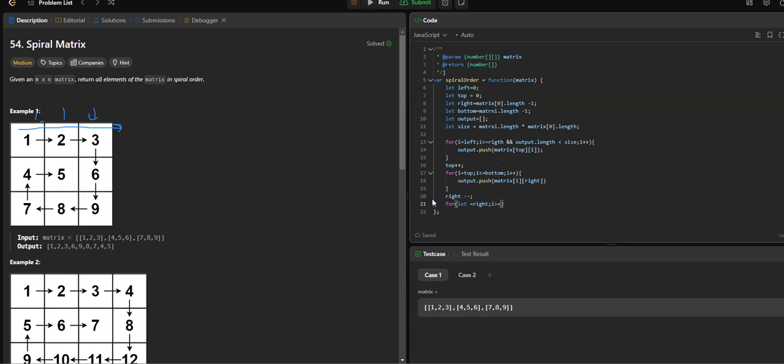I should be greater than or equal to left, comma I minus minus. And now output dot push. What are we going to push here? We are reading from right to left and covering the bottom elements, right? So every time our row is not getting updated, only the columns are getting updated. That's why you will be reading matrix bottom of I.